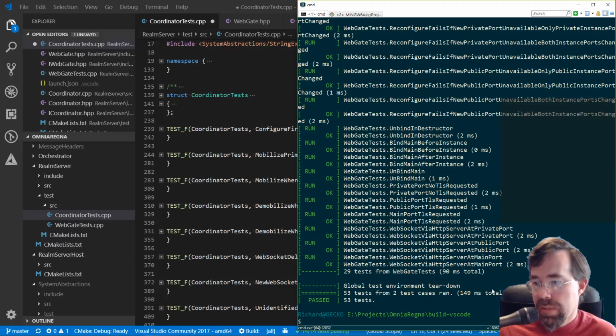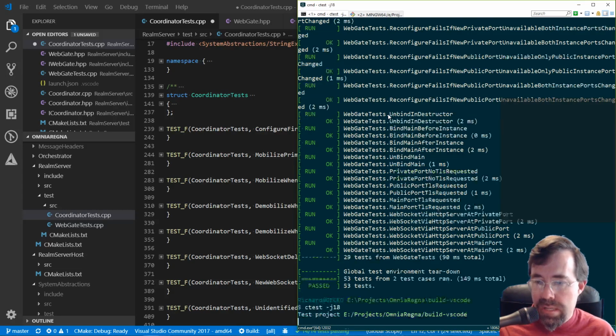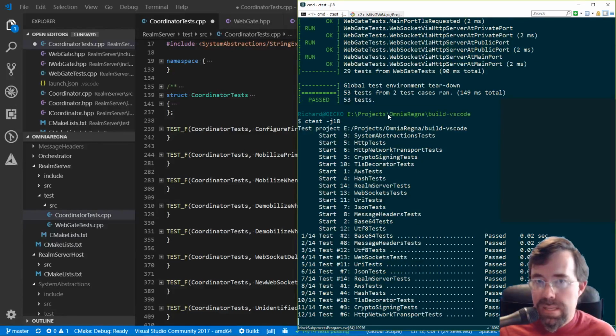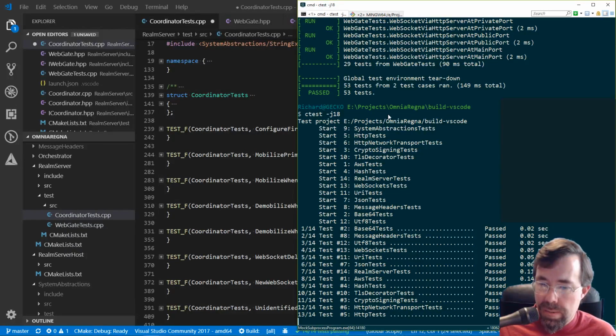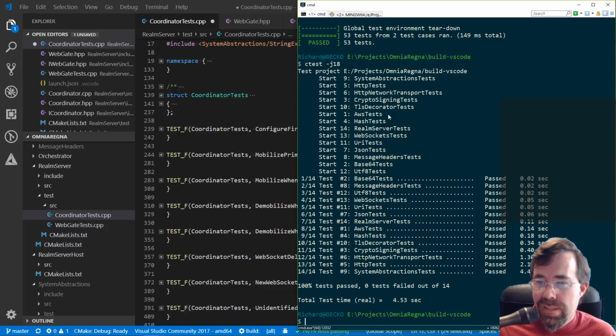And what's kind of cool is you also see how long each test took to run. I also use CMake, and one of the cool things about CMake is it integrates with tests like this. It allows me to type something like ctest -j18. Now it's going to run in 18 different subprocesses, all of the unit tests. So it gets to run in parallel.